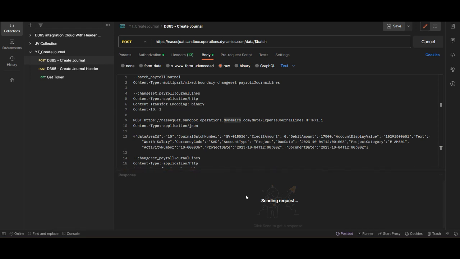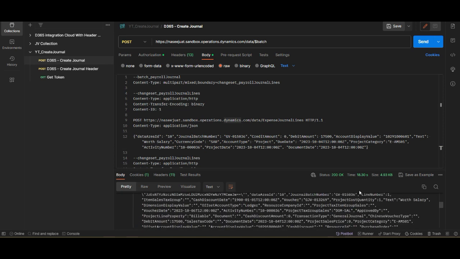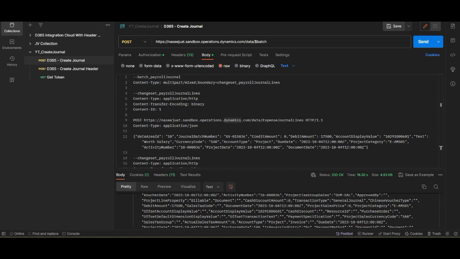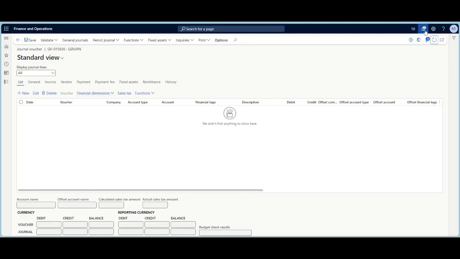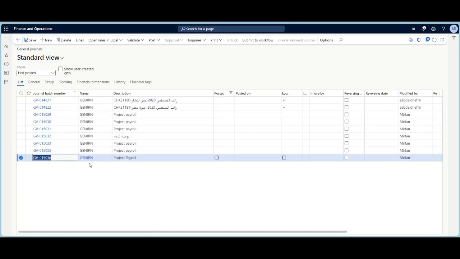It will create the two lines in the journal voucher. So it is very easy and helpful. It's creating the lines. You see that, 200. So the request response is okay, and the lines have been created. This is the response from the lines. Let's again go to the lines here and refresh it. You will see that two lines have been created. This is the same journal number 15036, and in it the lines have been successfully created.